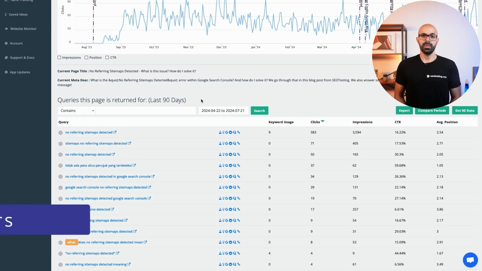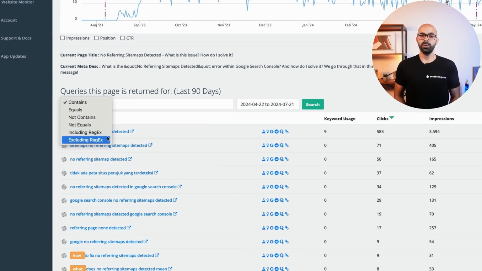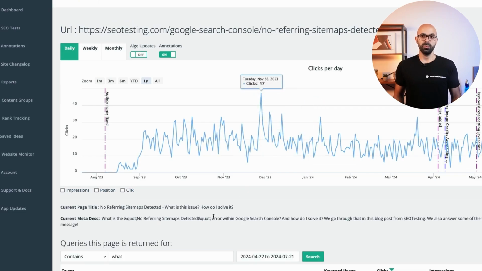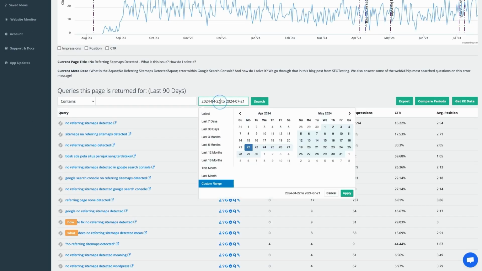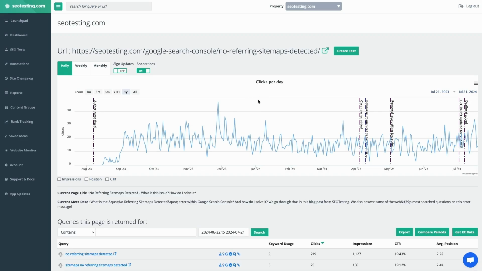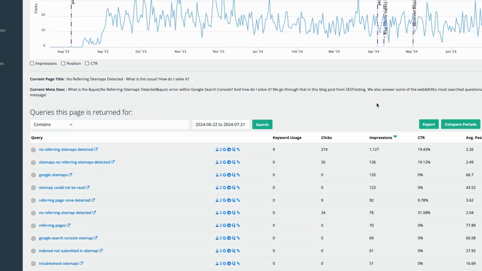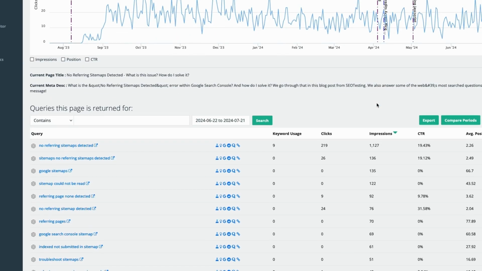The page details view also lets you use the filters you are used to seeing on Google Search Console, such as contains, equals, including, rejects, among others, for when you wish to narrow down the data. With the date selector, you can also analyze a different date range if you wish. Plus, if you want to sort the data by a different metric, just click on the metric you want. For example, you could sort data by the most impressions.